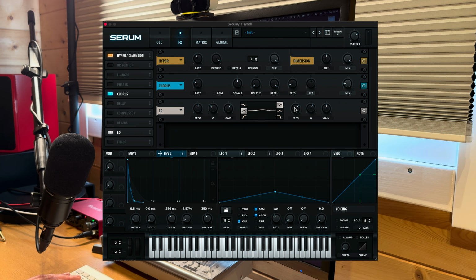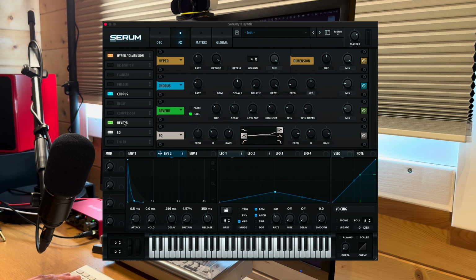Leave the second one as it is, but that frequency we're going to go all the way up to about 7,000. But the Q will bring to 38%, and then the gain, quite a lot of gain on this, so about 17 decibels. We're going to add in a reverb.